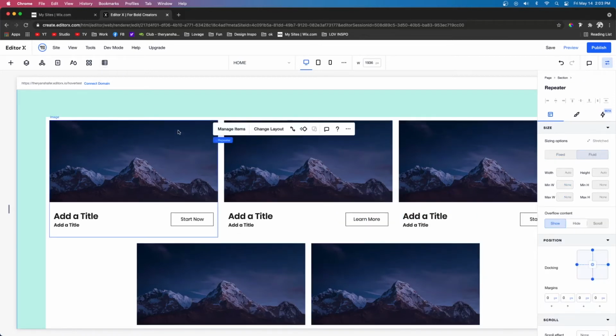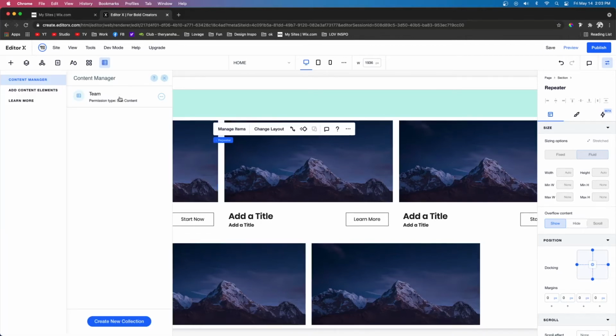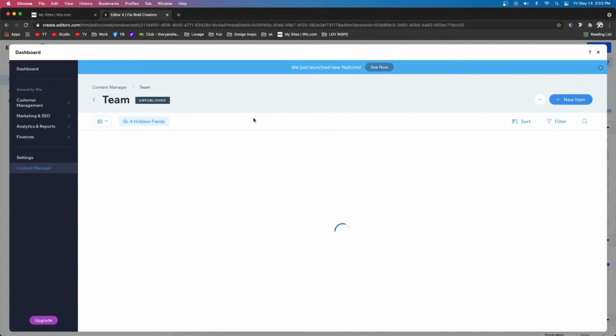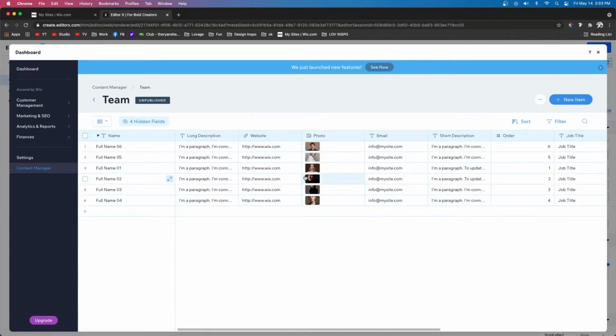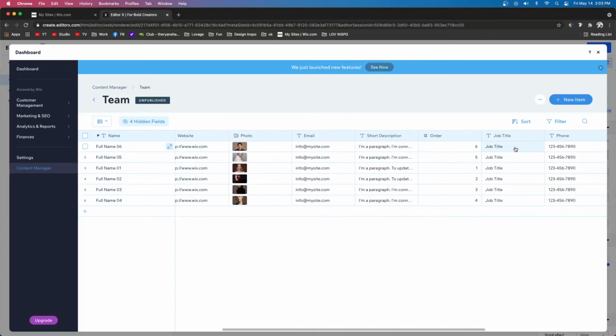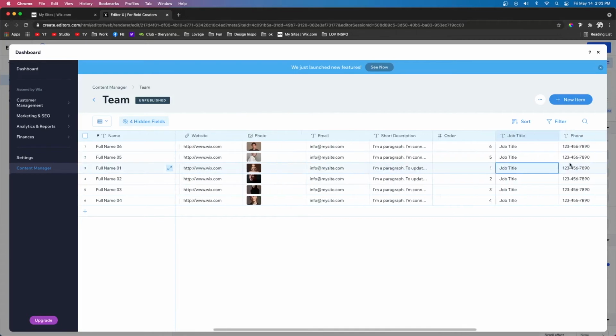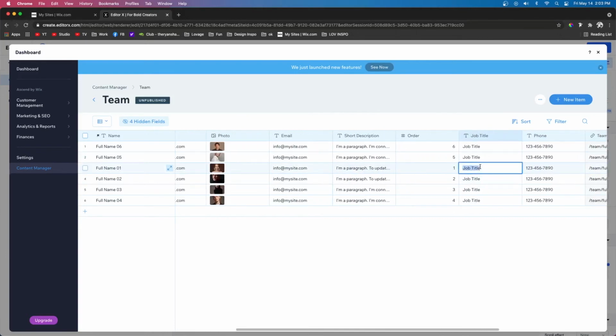The next thing we need to do is actually link the content from the database to this repeater. I've already created a team members database, and to be honest, I just used Wix's default team members database. So nothing in here is filled out or anything like that. But what I want to do is come over to job title, and I just want to set this person up with the job title as CEO.